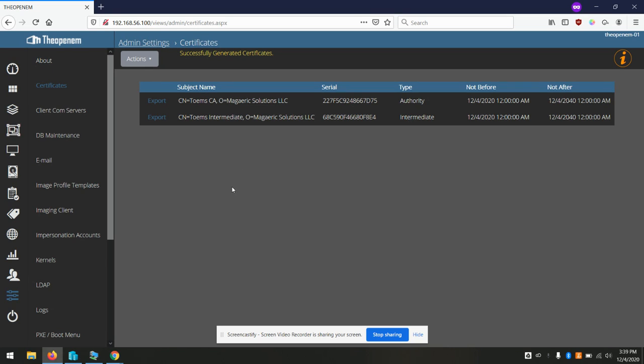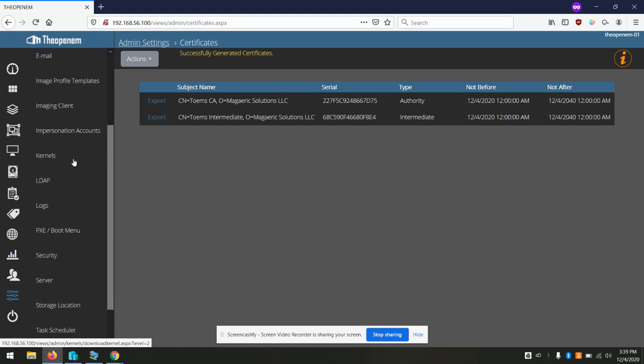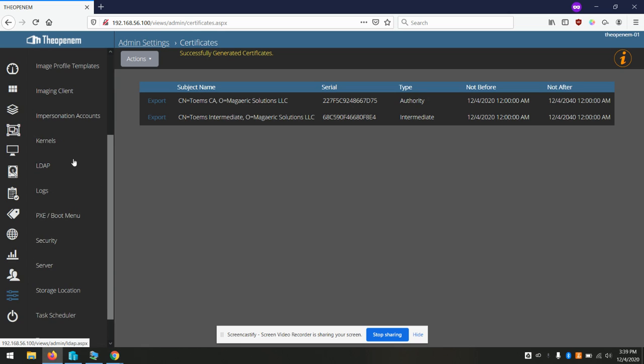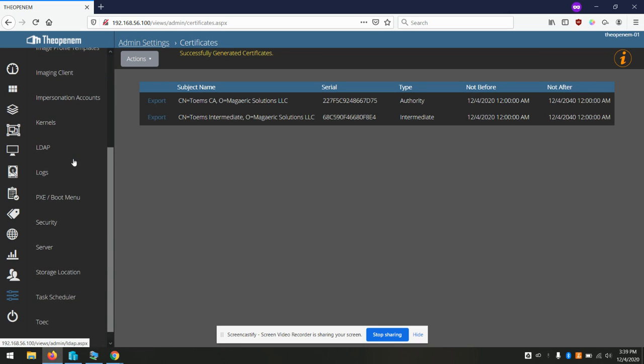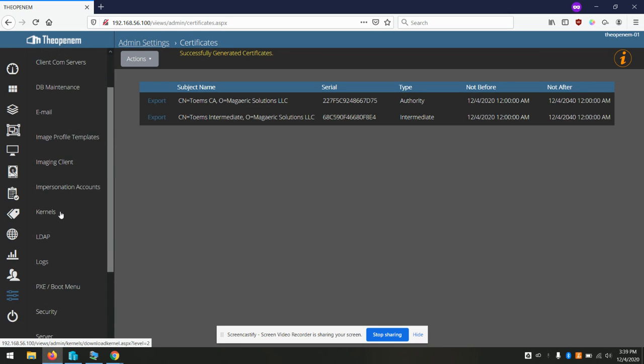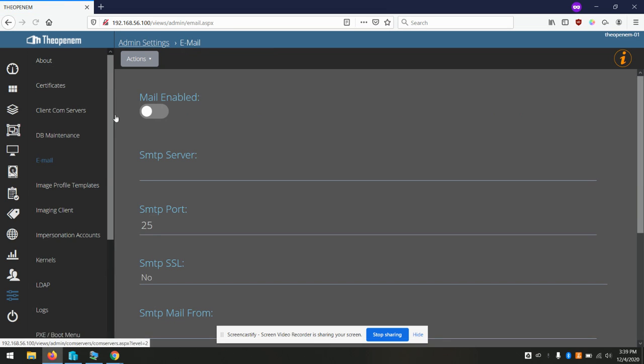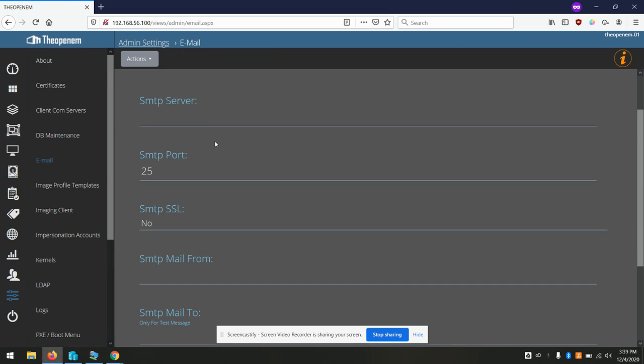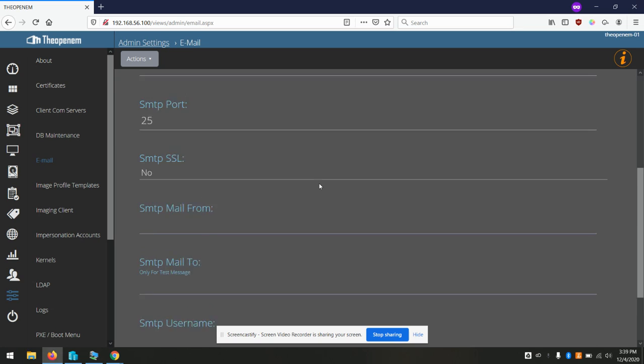All right, here, continuing on with the guide. Step 9, set up SMTP server. We're not going to do that for this demo, but it is in here if you want to set that up. Email, you can get alerts when things are going wrong or things are successful, things like that.